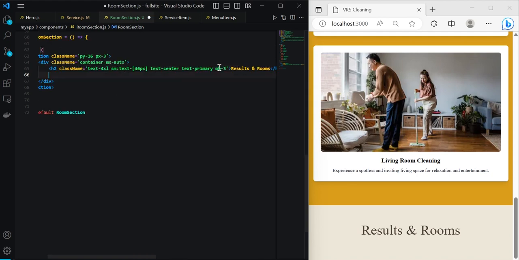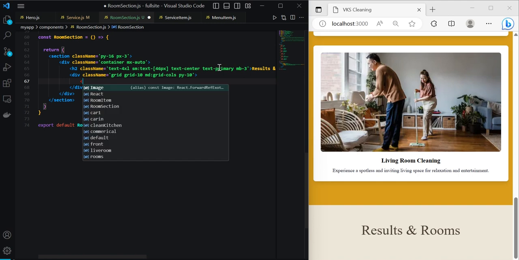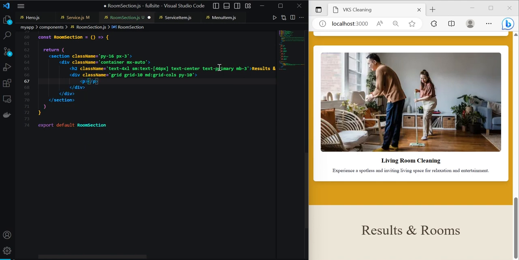Now underneath the H2, let's add another div, and we'll go class name in it. And we want to have a grid layout, so we'll go grid. And for this one we'll go a 10 column layout, and when it's sized down we want it to shrink to 2. And we'll give some padding on the y-axis of 10, and in it we'll start with the p tag.